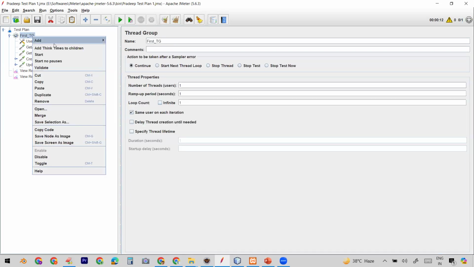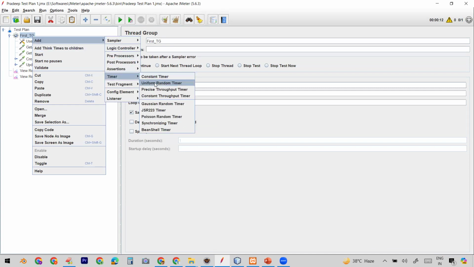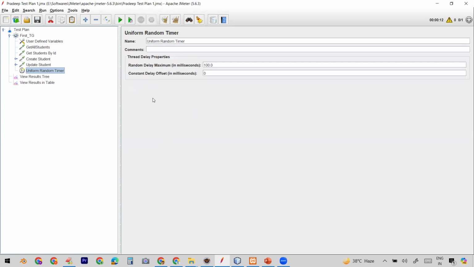In that case, you can go to the timer section and add a uniform random timer. What is the quality of it? It uses some random time to make a delay between the requests, but what you control is the maximum delay. Suppose you ask JMeter to add a delay between the requests, but it should not go beyond a limit. Here, random maximum delay means it will not go beyond 100 milliseconds.